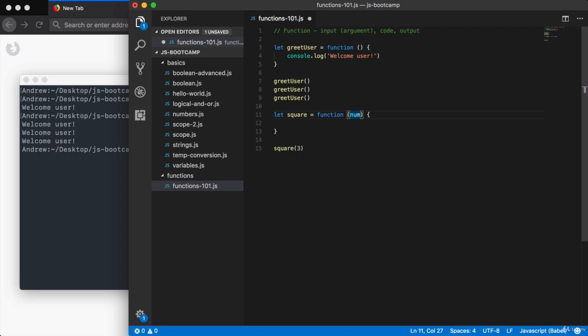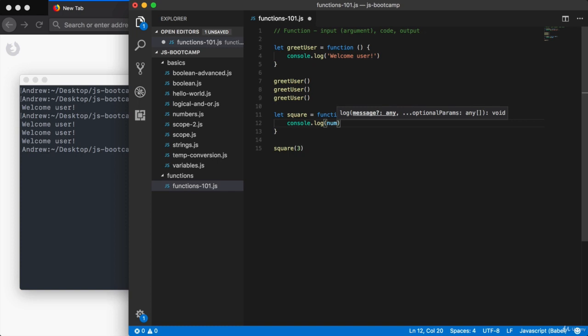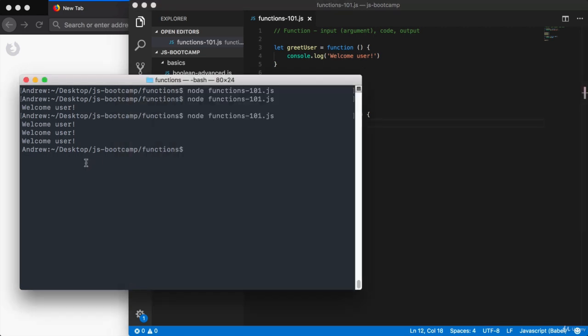Let's go ahead and actually do something with num to make sure the value is getting passed in correctly. Right here, console.log, I'm just going to print out num. We'll focus on squaring the number in just a second. If I save the file and rerun it, I would expect to see welcome user 3 times, and then I would expect to see 3 a single time. Let's go ahead and rerun the file, and that is exactly what we get.